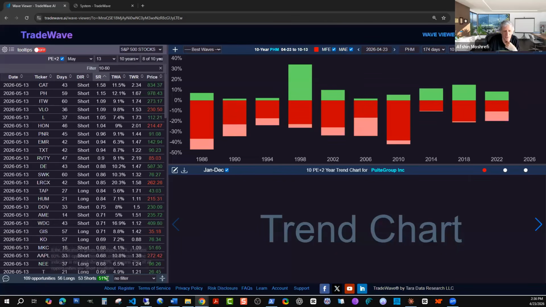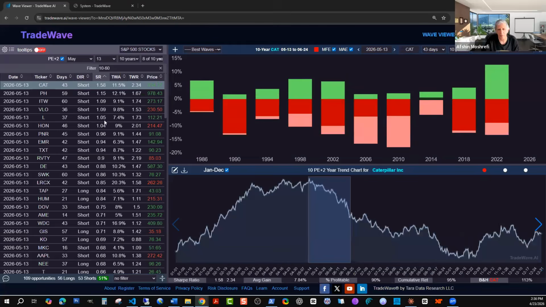109 opportunities is pretty split. But usually you don't have so many short opportunities that have such a high Sharpe ratio that it actually ranks. We are in a negative time starting May.